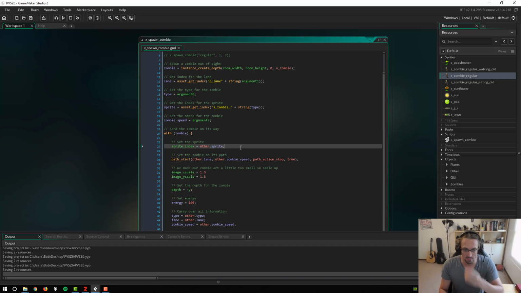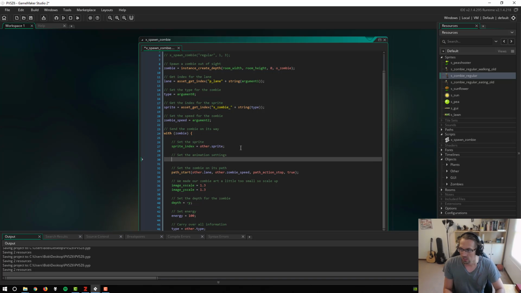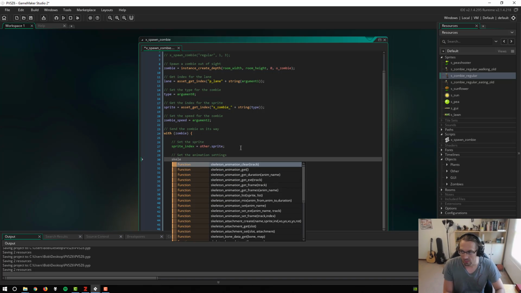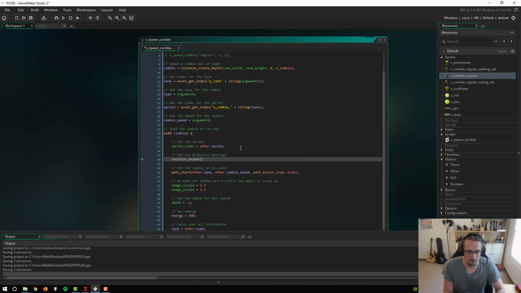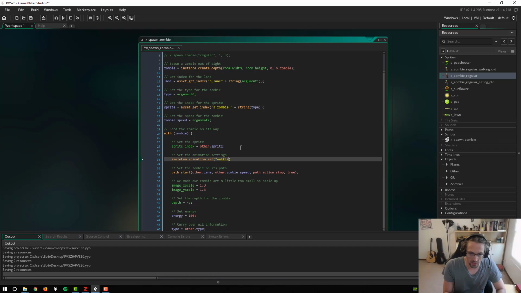All right, so we need to put some stuff in between here. So setting the sprite, that's what we're doing, but then we need to tell them, look, this is how I want you to be animated. So set the animation settings, and that's basically what's going wrong here. So skeleton animation set, and we're gonna use walking.